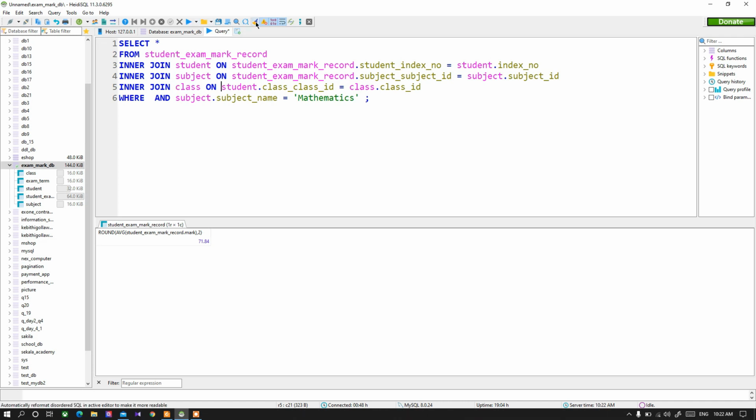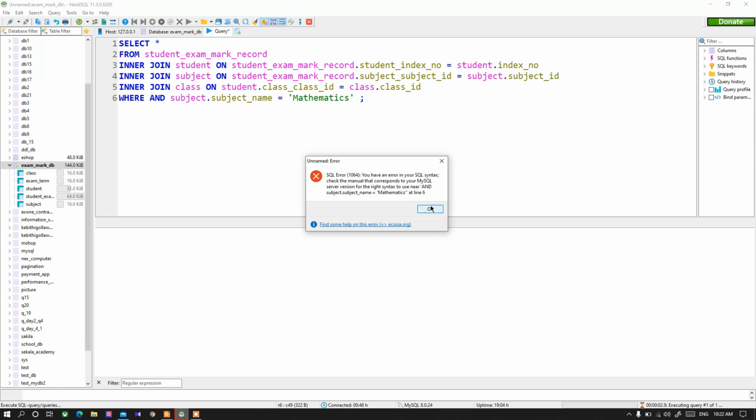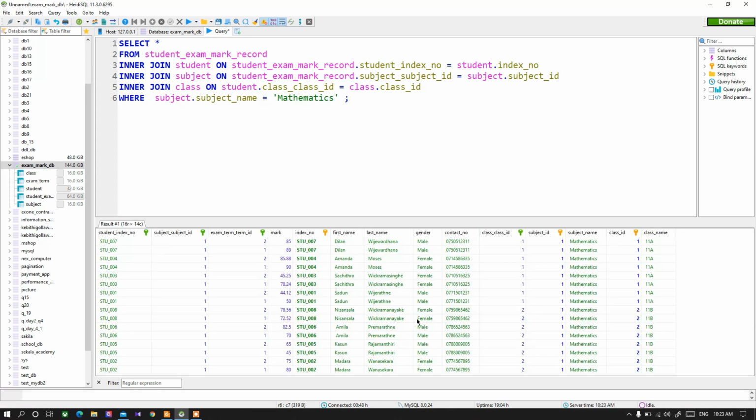Class on this one. So when I execute this, I have put in N1 here. When I execute this, I should get the 4 tables joined together. I just need only the science subject for all terms in all the subjects, but class is 11A, only 11A students.